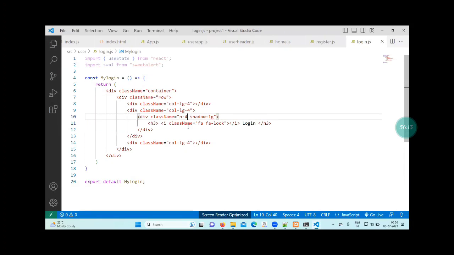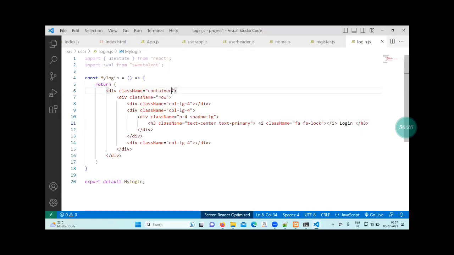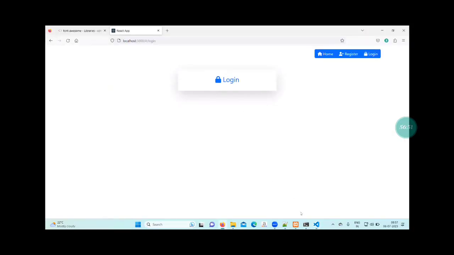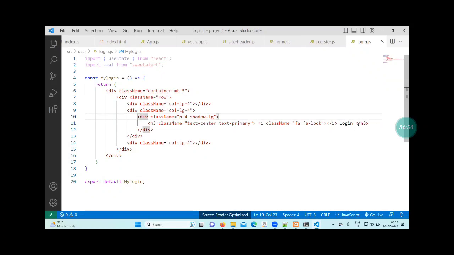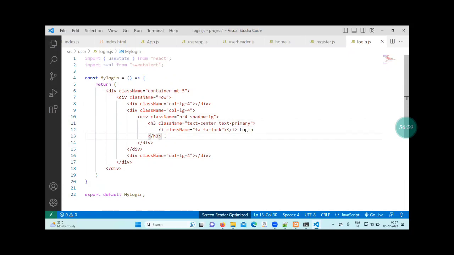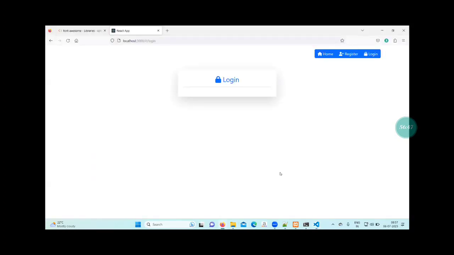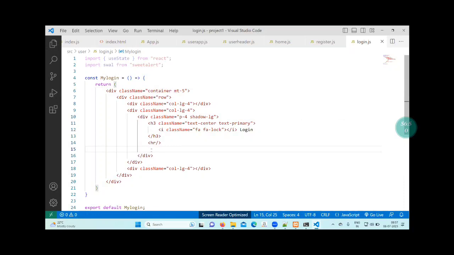The border we need to remove, and then for h3, text-center, text-primary icon. Content should come in the middle, something like this. In the container you can write empty 4, empty 5, so from the beginning there will be sufficient space. Write it. After h3, one hr is required, so that it will draw a line from beginning to last. Something like this. Complete it here.